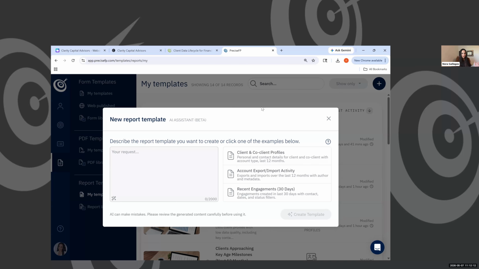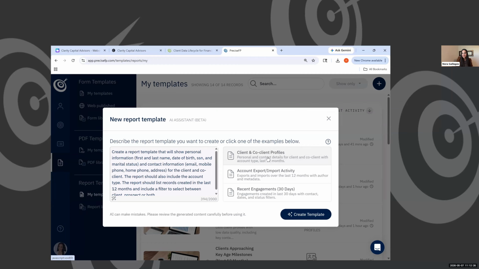Now, in addition to those prompts that are on your companion guide, you'll also find these buttons here on the right that you can click on, and it will have some pre-built prompts as well. So you'll notice if I click on client and co-client, one appeared there. If I click on recent engagements, a new one appeared. So those are pre-built options for you as well, as the ones that are in your companion guide.